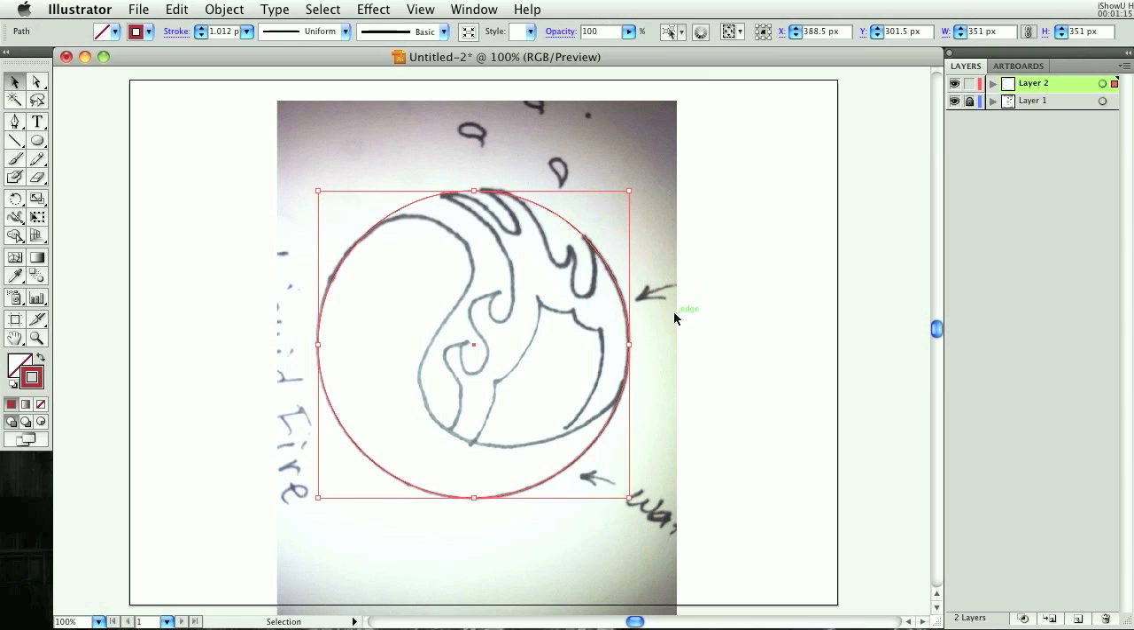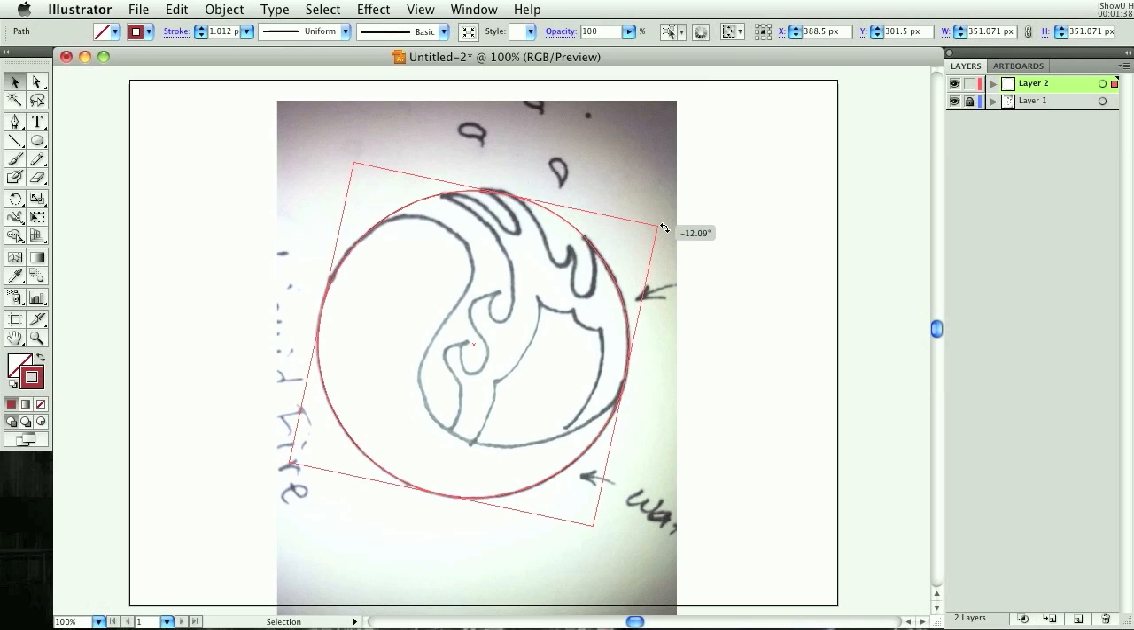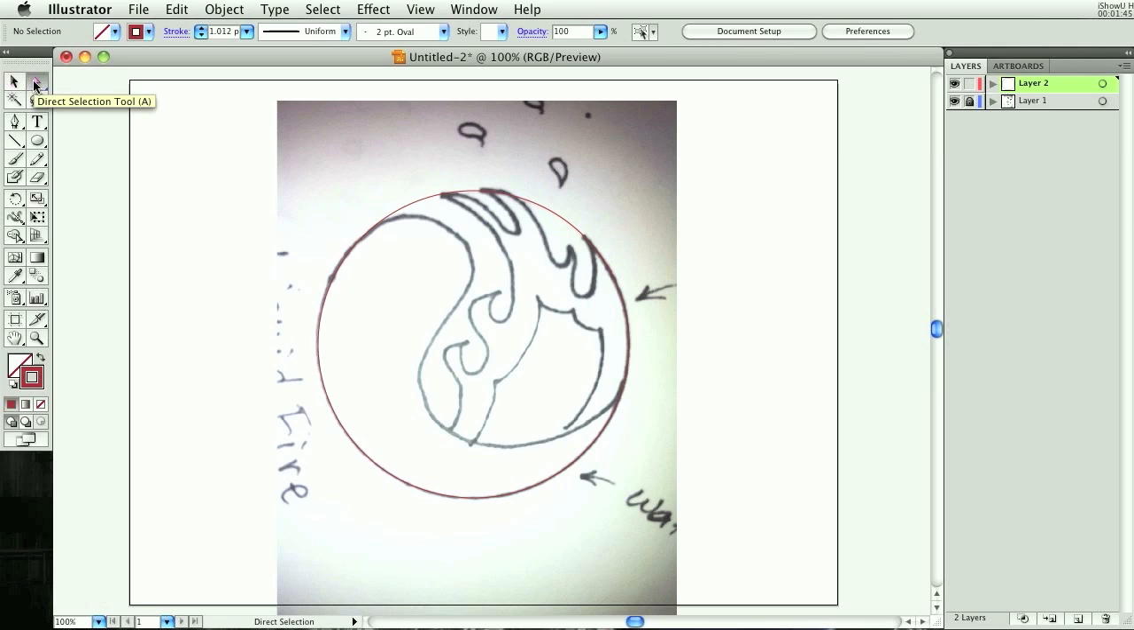Now what I want to do is rotate this circle so this anchor point on the right side lines up with the end of this tail. So I'm going to hold down Alt or Option and rotate it. Just going to keep rotating until it lines up pretty much. Something like this, that's fine. That's good. Come on, a little bit more and I'll be happy. Okay. Perfect.